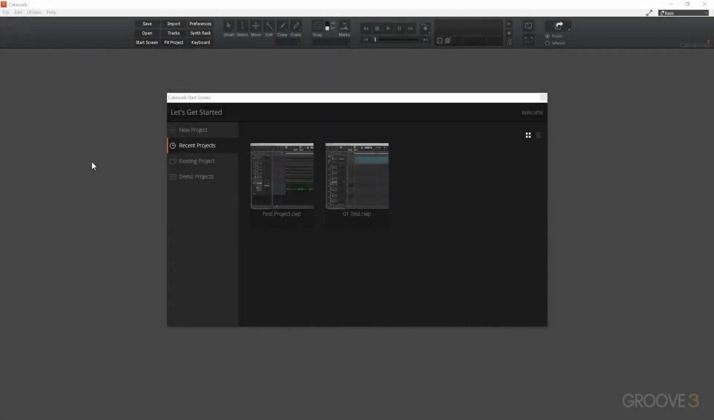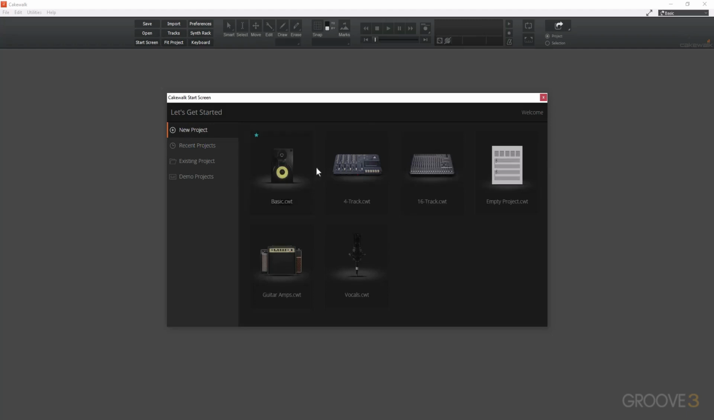When you launch Cakewalk for the first time, you're going to get this Let's Get Started box where it gives you some options. For example, I can go to recent projects or I can go to a new project and choose from some default templates. But before going into that, let's make sure that our audio device and MIDI devices are set up.